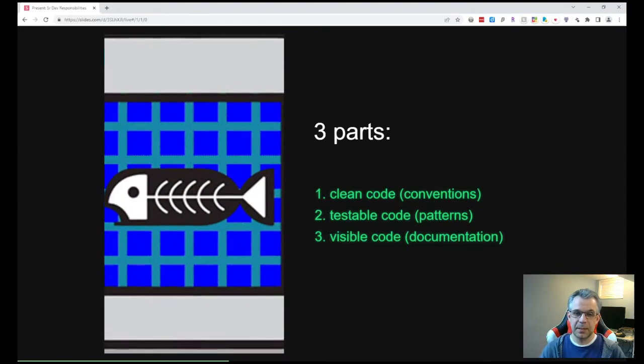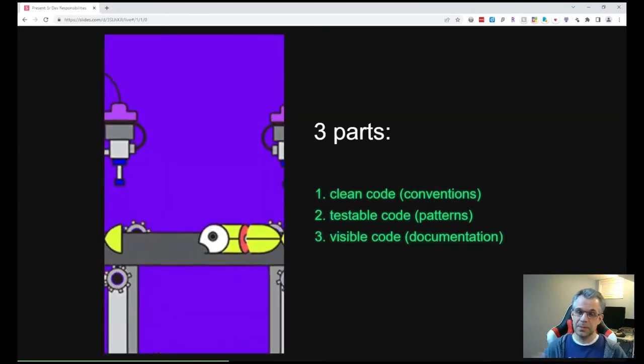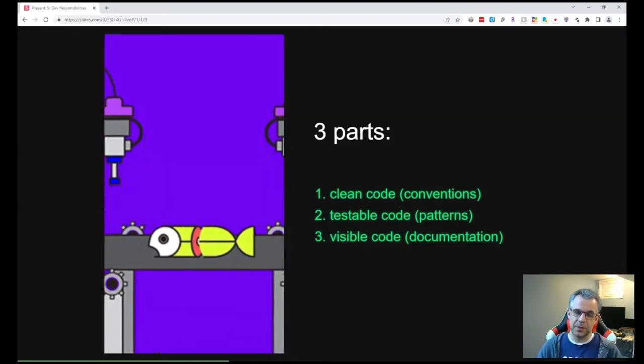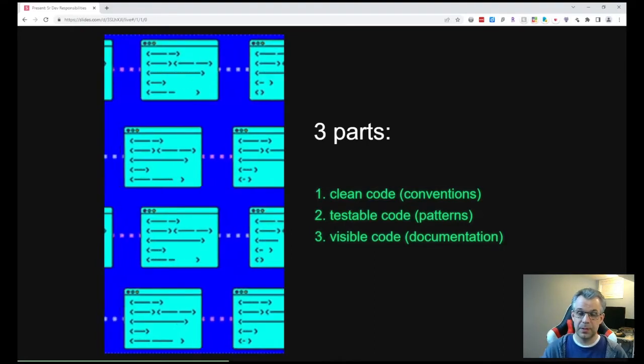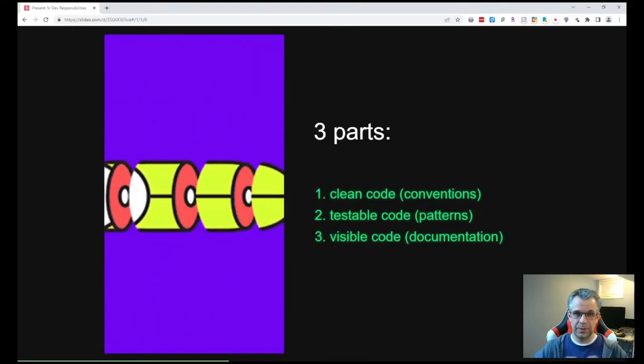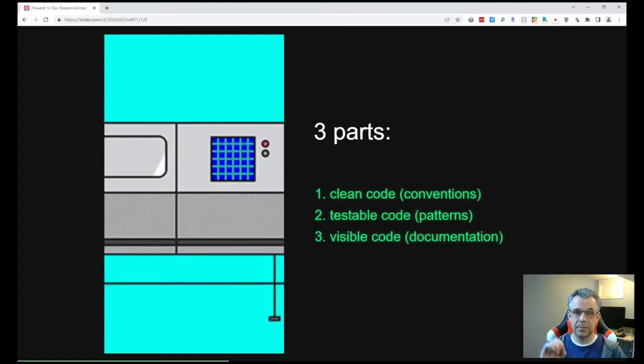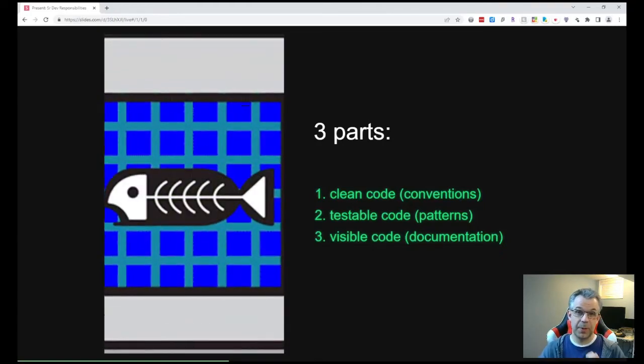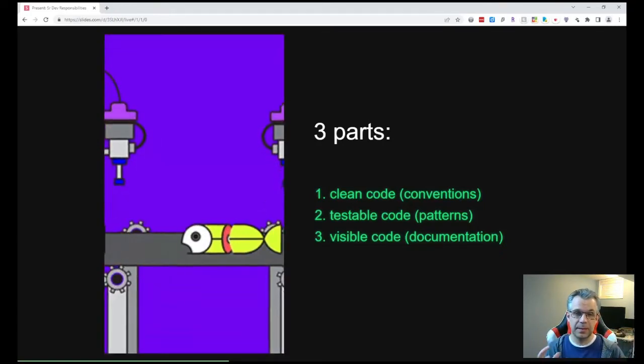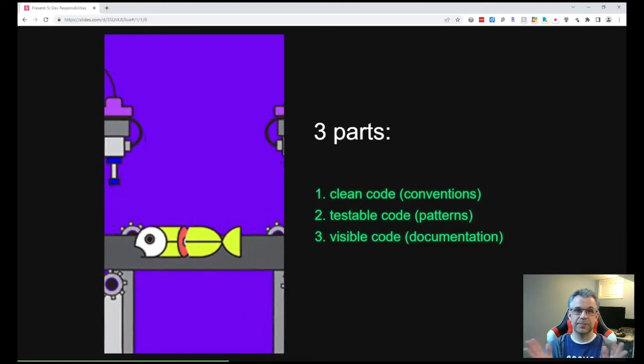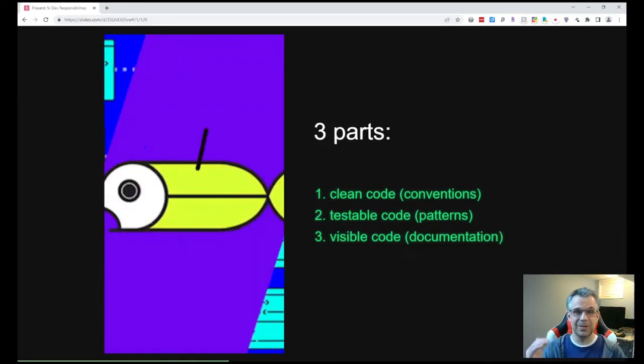The next part is testable code. Testable code is different than functional code because usually you're employing some kind of a pattern in order to test isolated modules and functionality apart from the whole system. And this is a really good way to make it testable. Again, we'll talk more about that. This is just an overview.